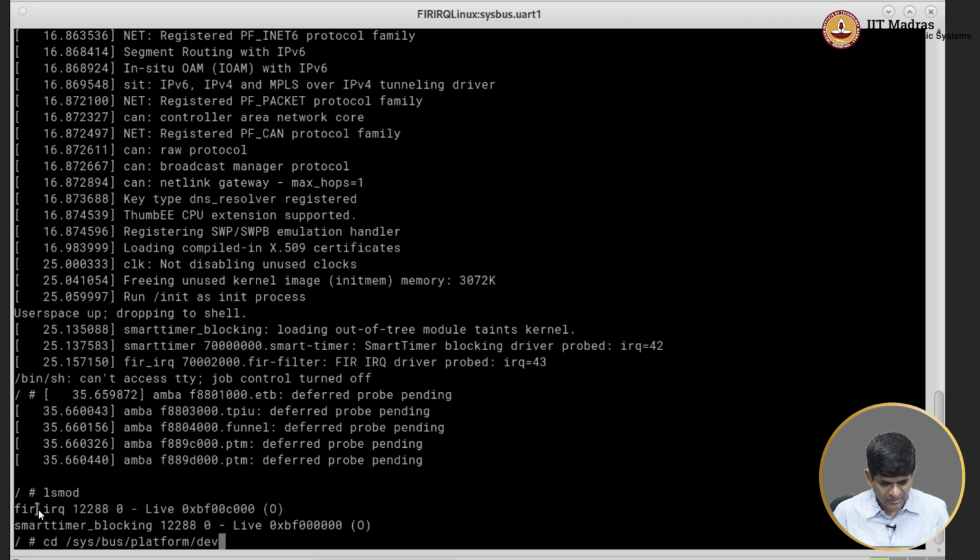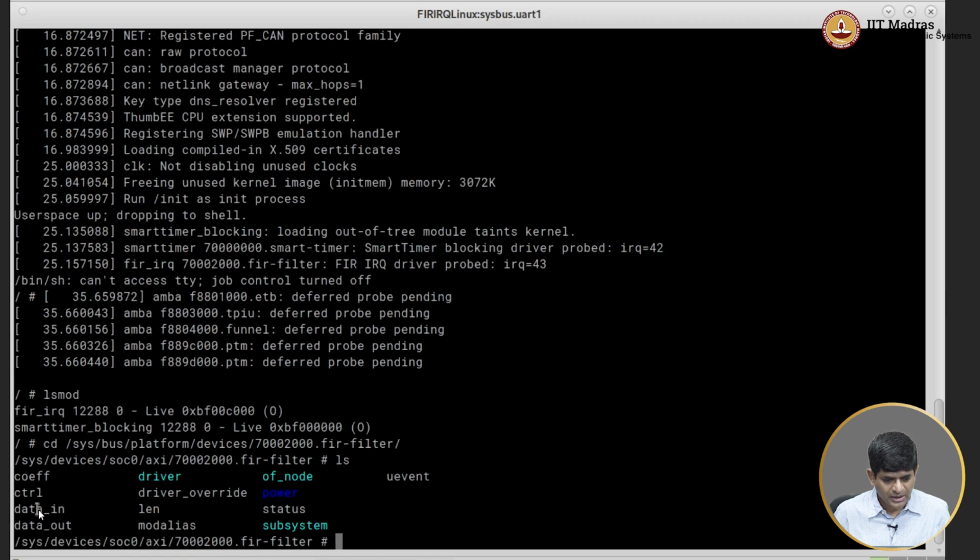folder, right, the devices folder corresponding to the FIR filter. And what I see over here is I have a number of different things. I have the coefficients, I have the control, I have data in, data out, and the length and the status, right, apart from a bunch of other things that are automatically there as part of the driver. So I can look at a few things.